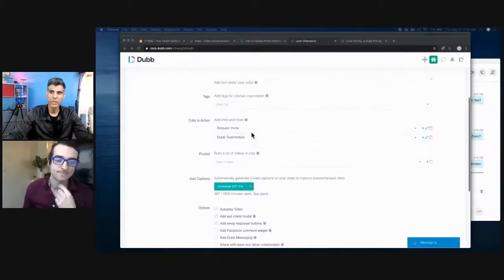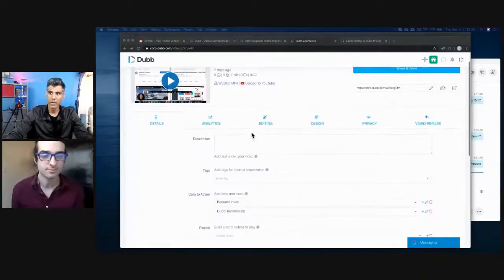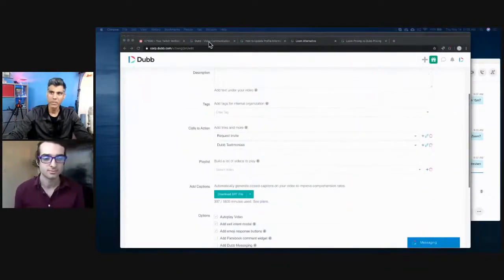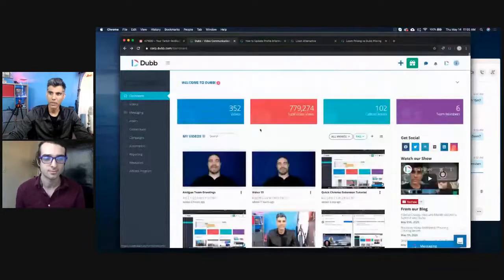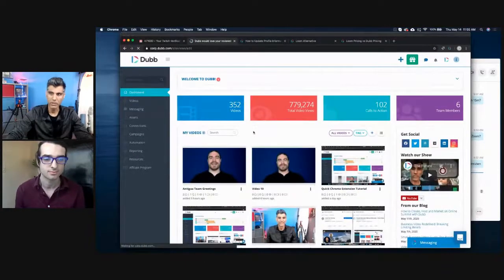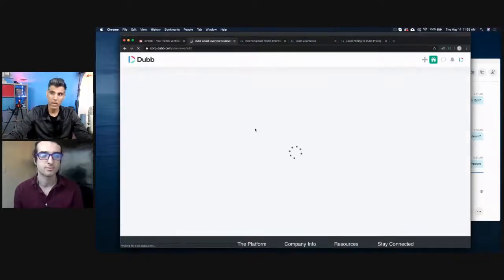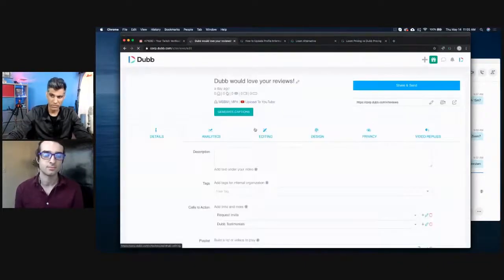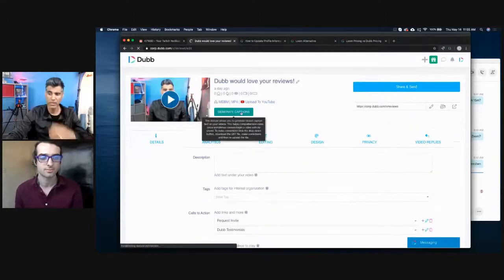So here's an example of how you can actually do that. On this video info page, if you click on a video, you'll notice there's a button at the very top so that you can generate your captions. There's actually two buttons for this. The first button is right up here, this little teal button. This is a quick way to generate that. And please note that there are plans for captions.